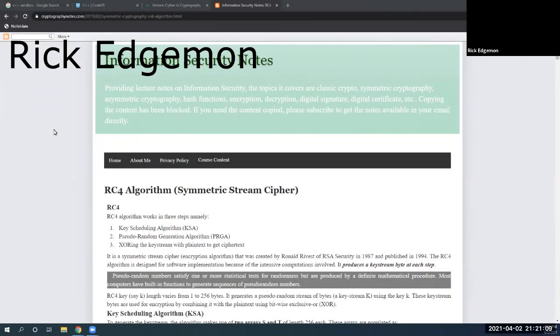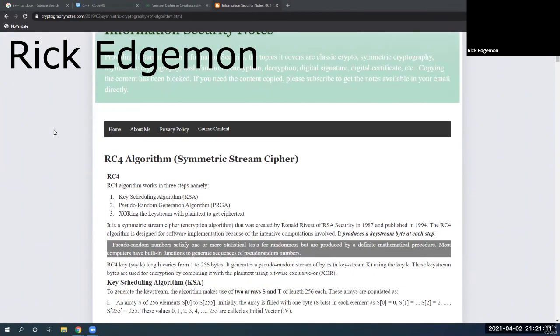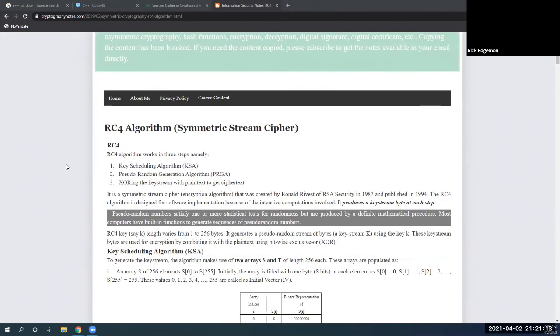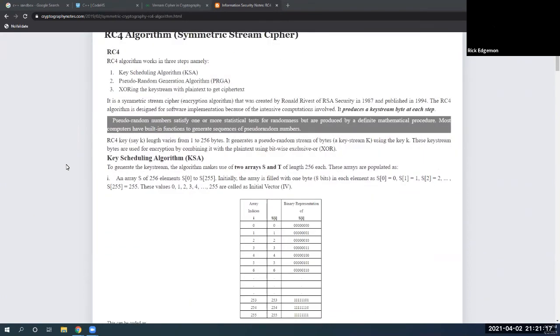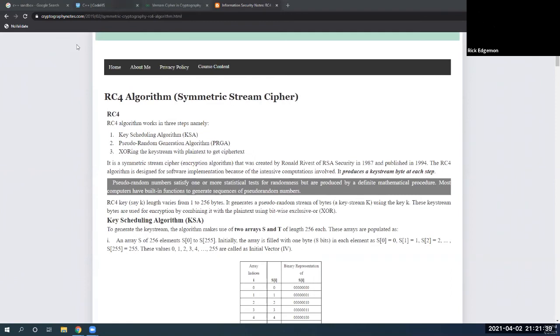The cipher that I worked with is RC4, which is a symmetric stream cipher. And the way it works, it generates a pseudo random stream of bytes, a key stream. The key stream bytes are used for encrypting by combining it with the plain text using bitwise exclusive XOR. We'll show you how that works in here.